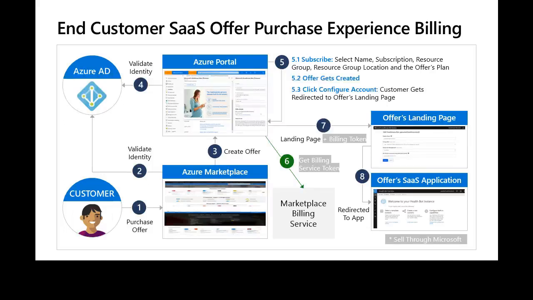So as I said, as the customer selects your offer on Marketplace and selects the plan, they will be redirected to the Azure portal. In the Azure portal, they will select the subscriptions that they want to be charged on. Then the offer will be created, and then they will click on Configure Account. When they click on Configure Account, the Azure portal queries the Marketplace billing service and returns back a billing token. Okay, so this token is what we're gonna use to notify you that there is somebody who's purchasing your solution.